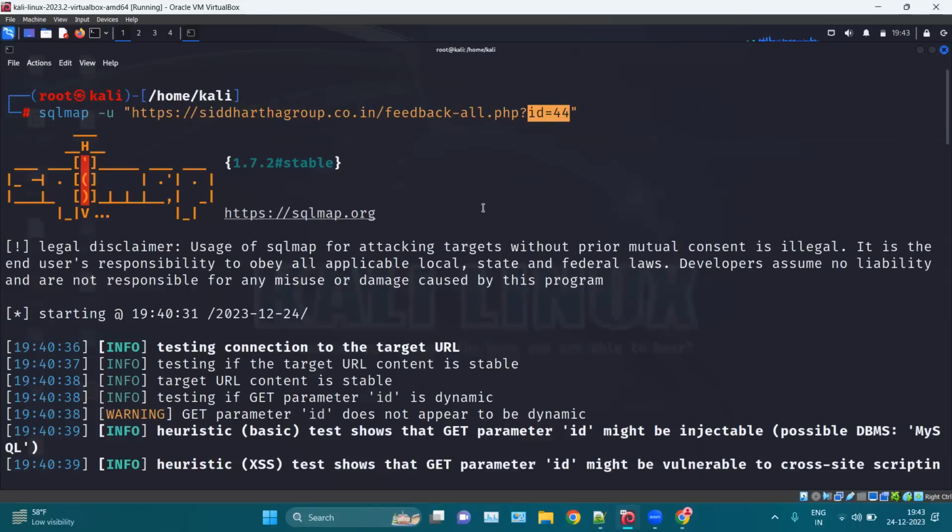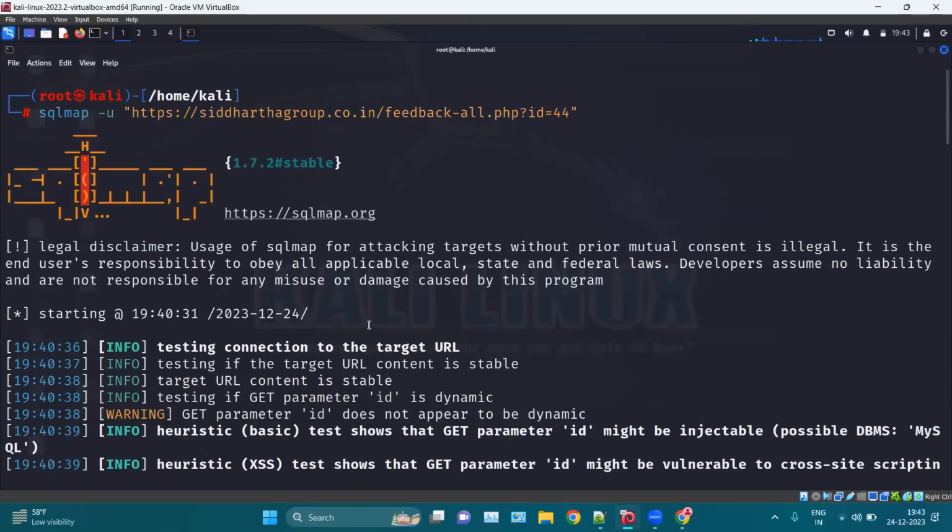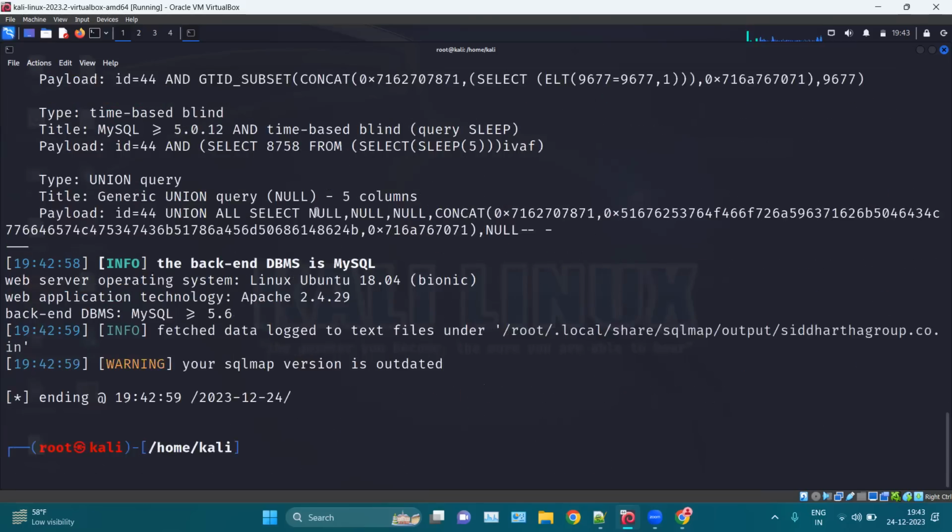And here we have some other information like the backend database is MySQL, and it is using a Linux server, and we have some Apache version, which is the service or technology it is using. And the version of the MySQL database is greater than or equal to 5.6. Okay, so now this website is vulnerable. Even we can check it manually.